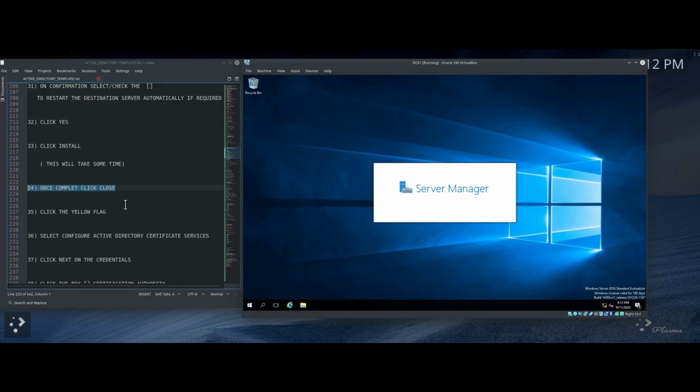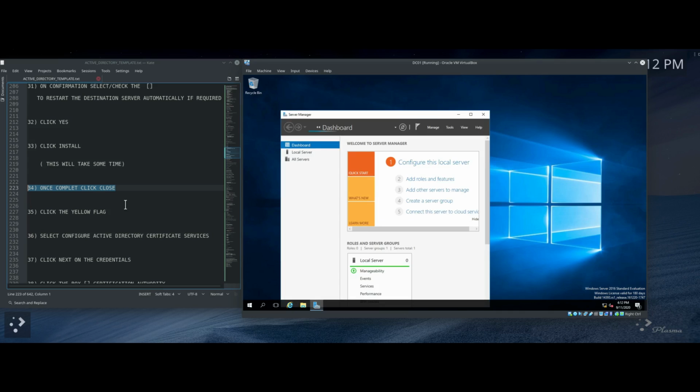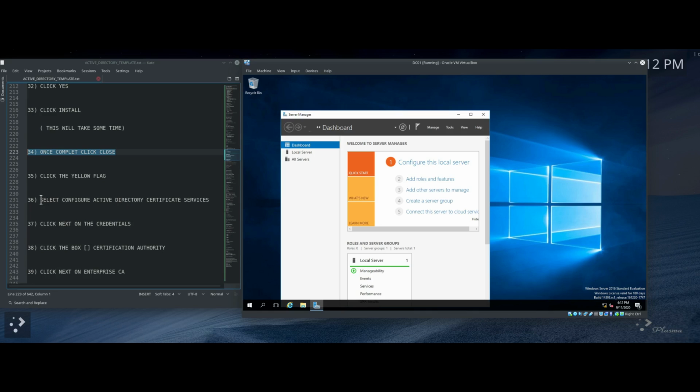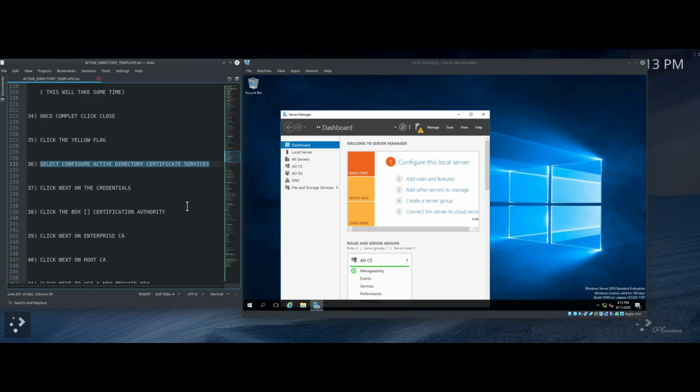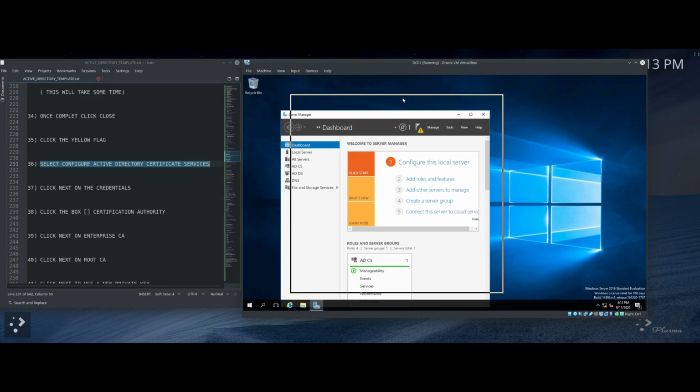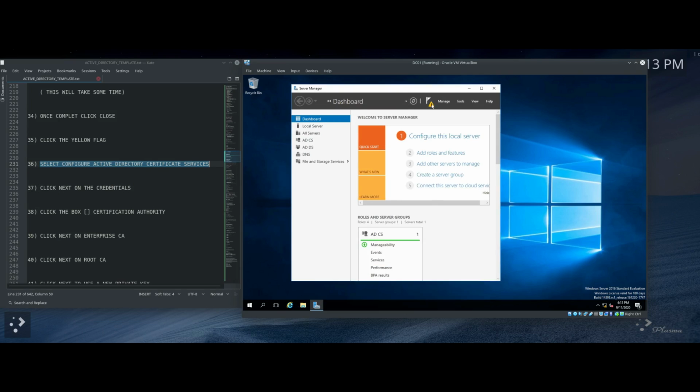So Server Manager is going to pop up. Let's see. The next thing is going to be to configure the Active Directory Certificate Services settings. And there it is, here on the top. Caution sign. Click on it. It says configure Active Directory Certificate Services.